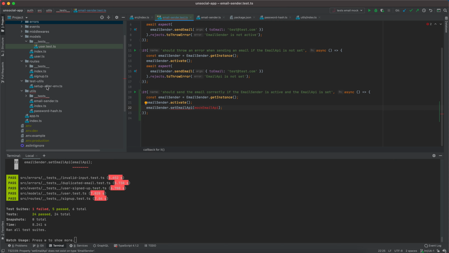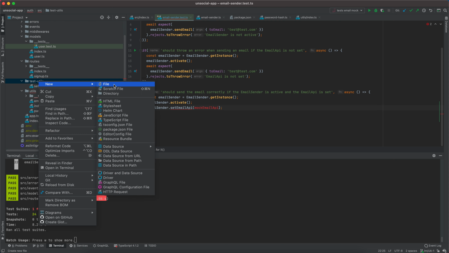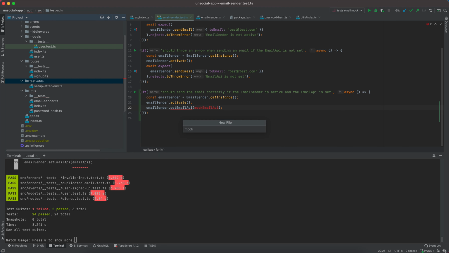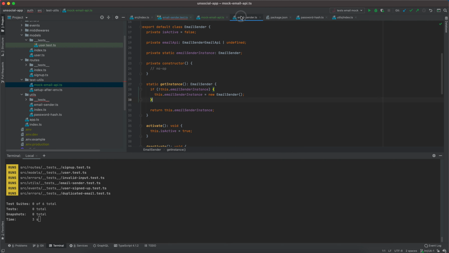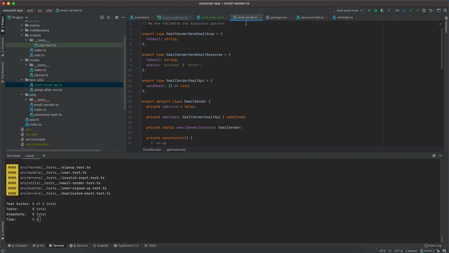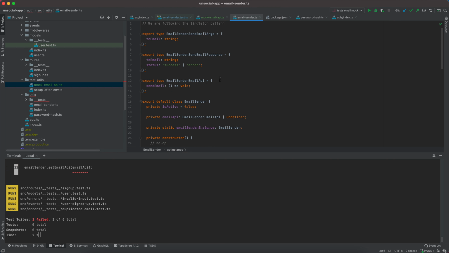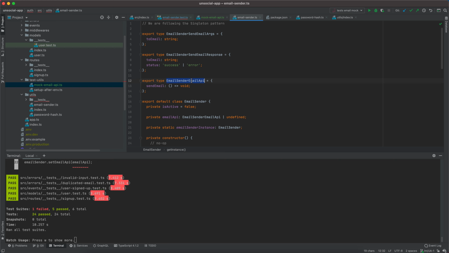So let's come to, let's say, test utils, and we could put this under a directory, but I'll just create this directly here, mockEmailAPI.ts. And remember from the email sender file, that we exposed a type called EmailSenderEmailAPI. And this type allows us to actually create a mock email API with the methods that we specify here.